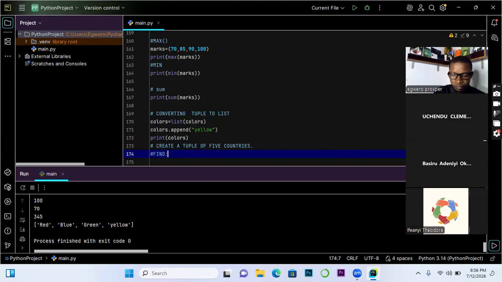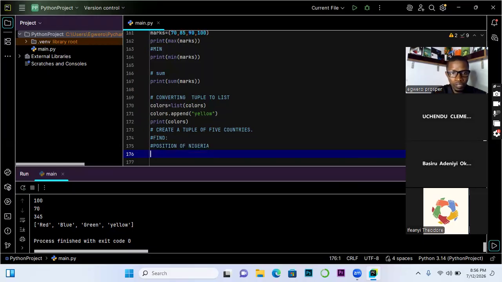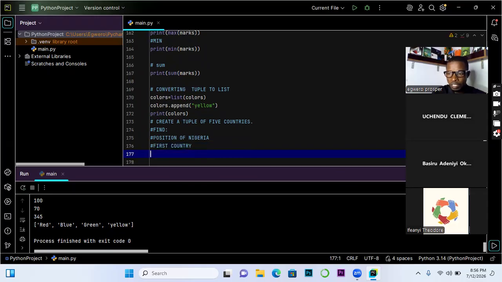Find the position of Nigeria. Definitely, I know Nigeria is going to be among the first 5. Make sure you mention Nigeria, mark your country first, so that it will align with this assignment. Then, find the first country, whatever country you put there. Then the last country.